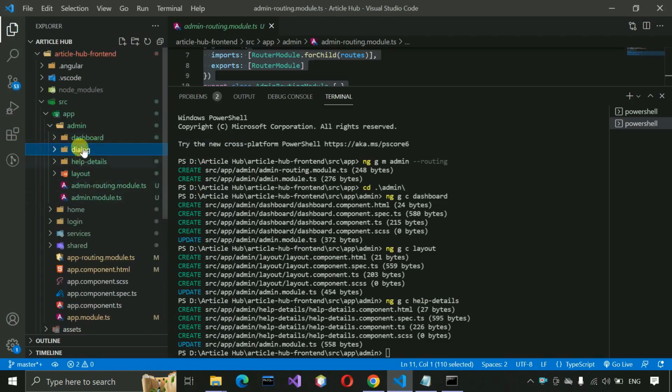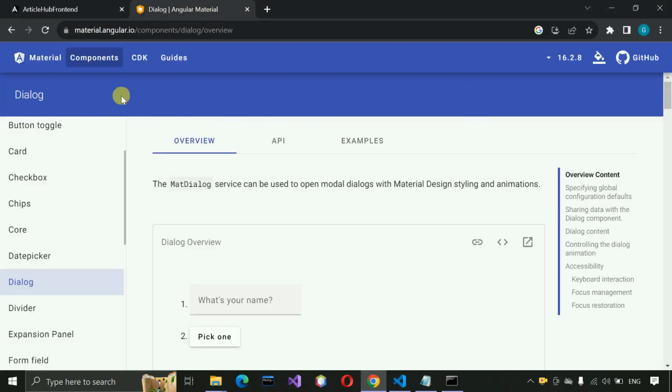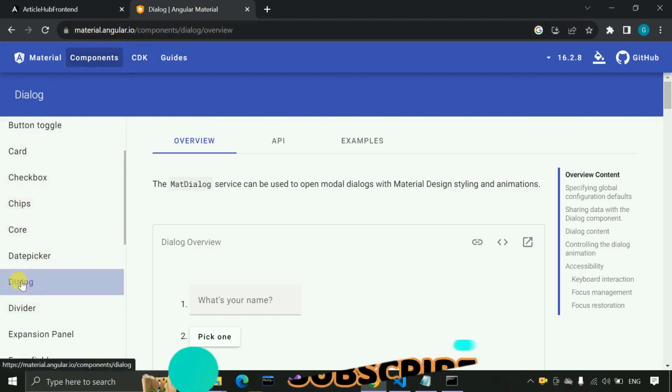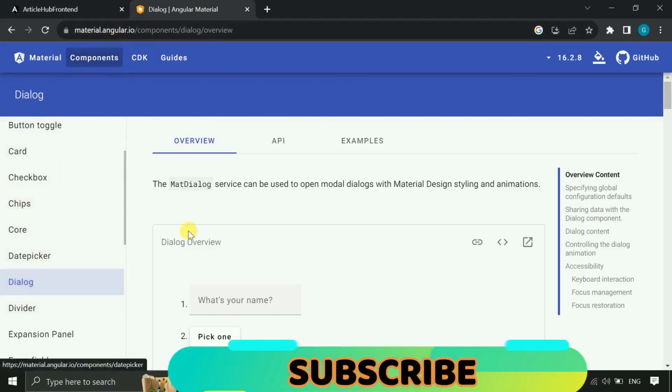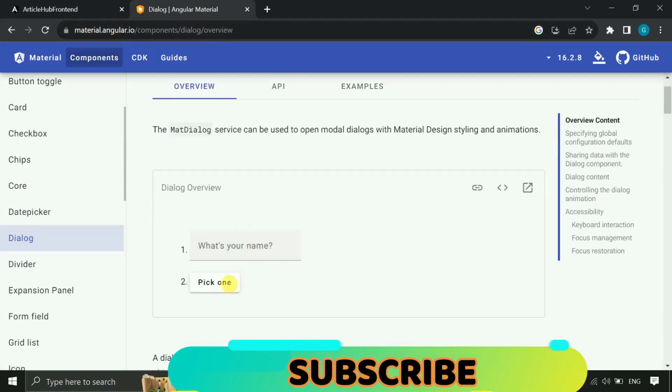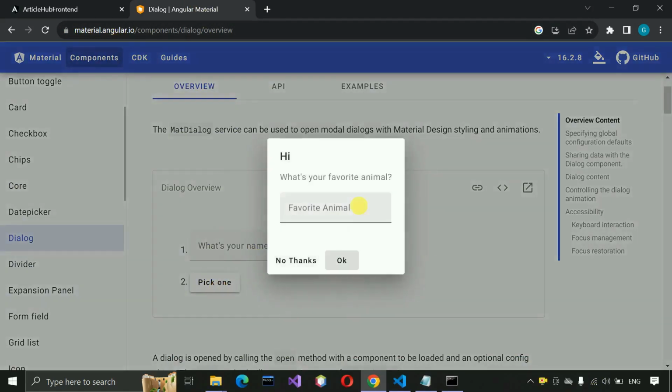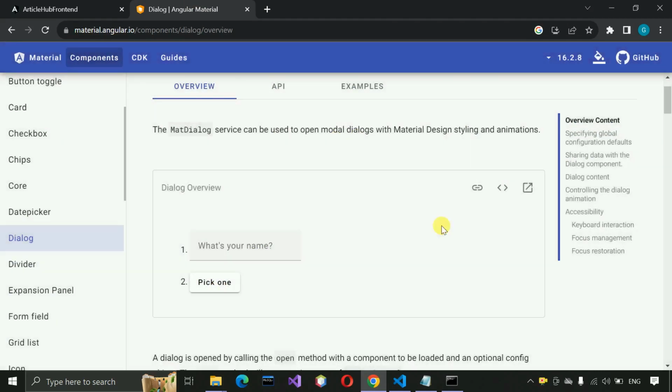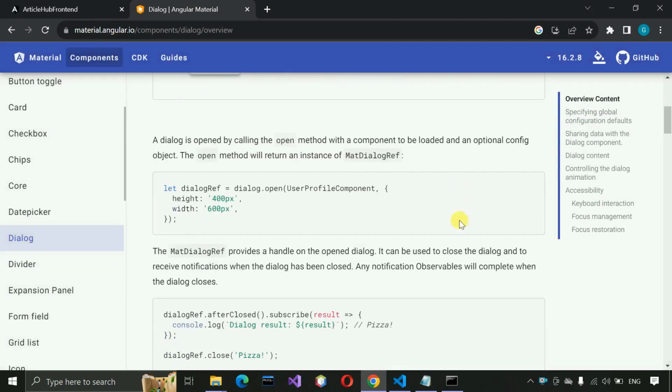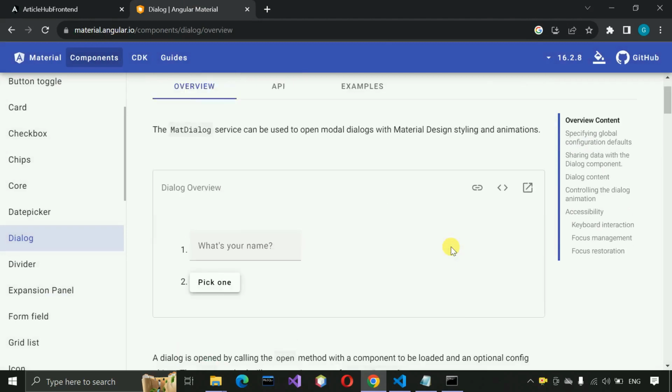So we are going to store all the dialogs at this place. Let me show you what dialog means. If I go to the Angular Material website, to the dialog section inside component, if you can see in overview, there's a pick one option. If I click on it, you can see a pop-up has been opened. So this is called dialog. You can go through this documentation and you can learn more things related to dialog.